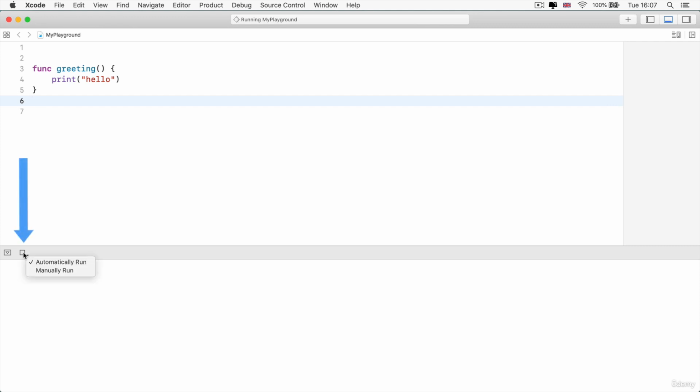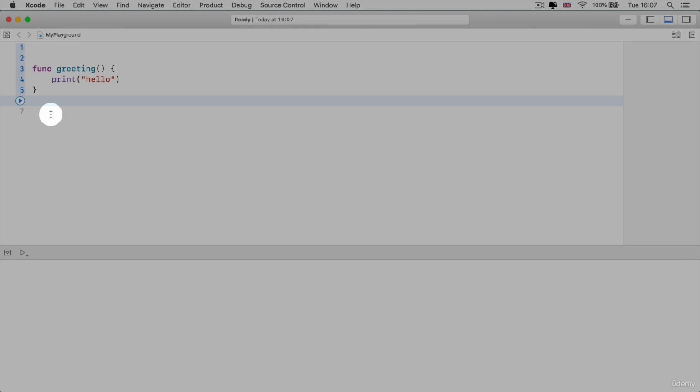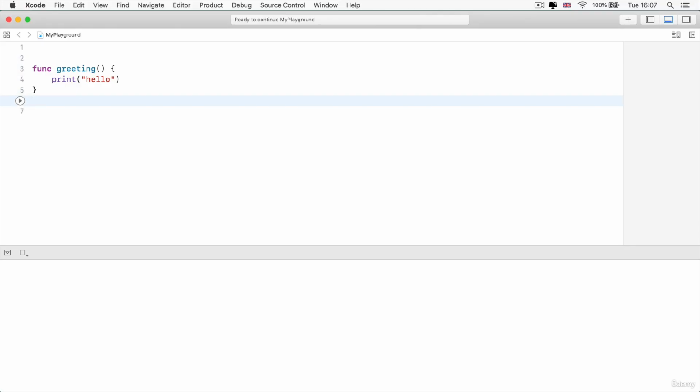So if we go here, click on it and hold and change to manually run, I can manually select which lines of code I want to run until. So if I click on, say, line 6 or line 7, it's going to run all of the lines above. Now, you might expect something to happen, but nothing happened.